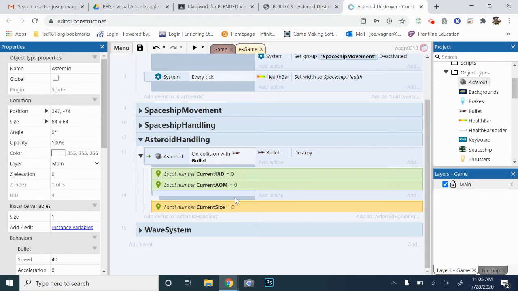If you're a little confused by what I just said, that's fine. Just understand that we need these basically to pick the right asteroid, to pick the right angle after it gets destroyed, and to tell what size it is. That's basically what it's for. So if you understand that much, you're good. If you don't fully understand the UID part yet, that's fine. Don't worry about that. Okay.